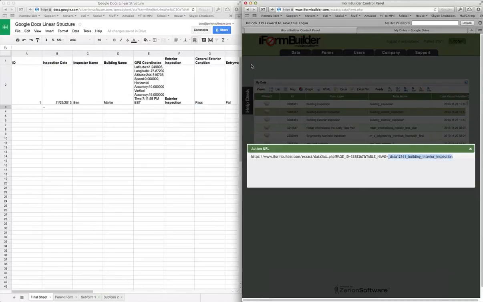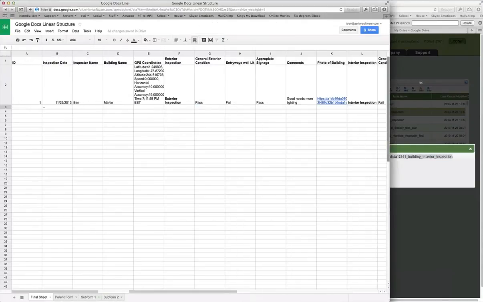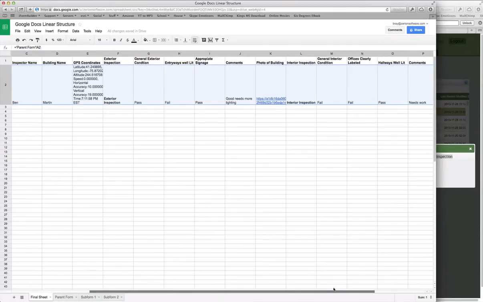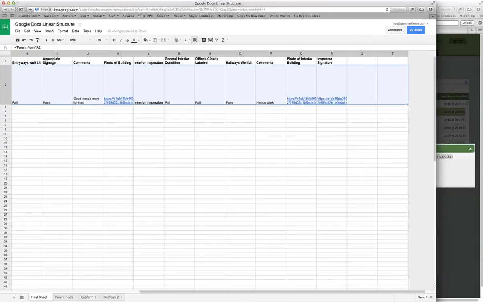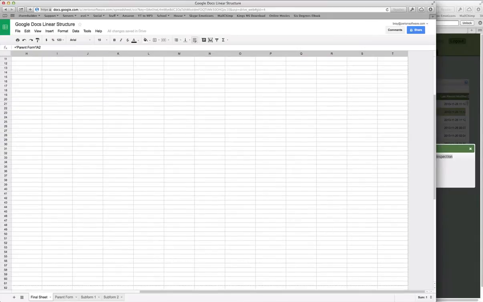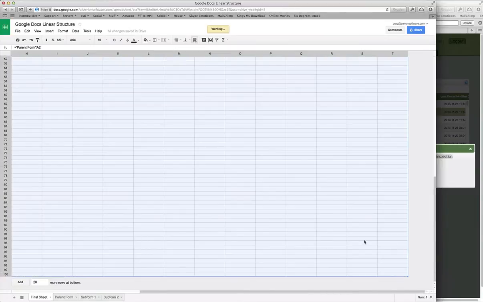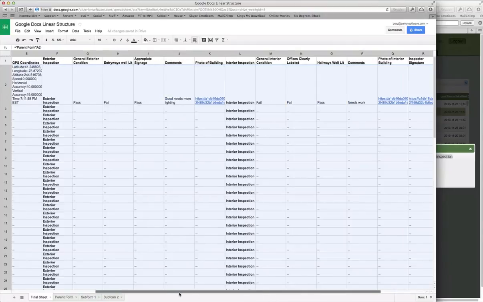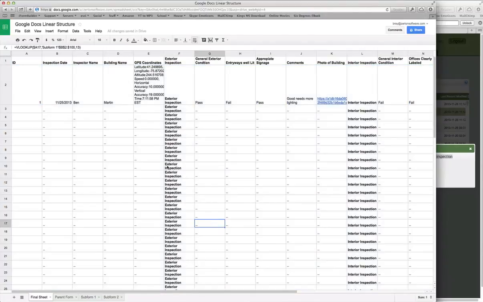So now you see that we have all of our data in one linear structure here, and the best way to extend this down and allow for more records to come in is to go through here and pull this down. We'll pull it down all the way to 100, so we can allow for 100 more records to be collected in this sheet. So there you have it. Now all the data is pushed into one sheet within Google Docs, and you can easily see all this data in this linear structure. This is how you accomplish this.